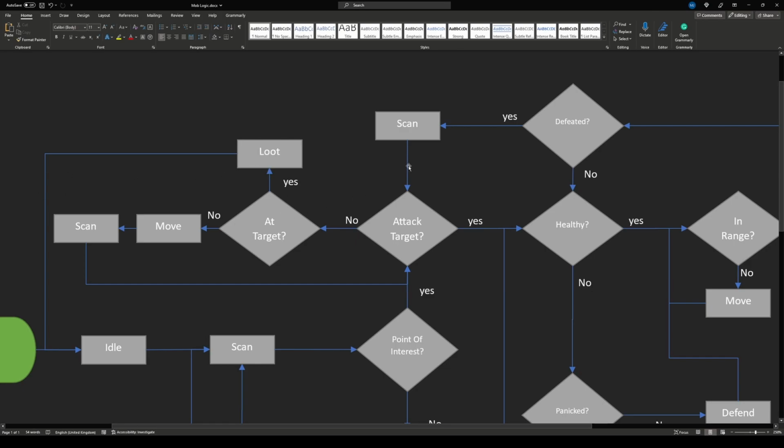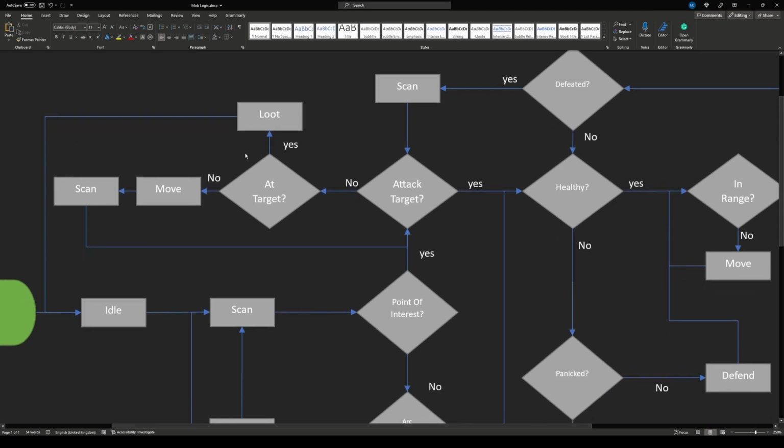I should probably actually connect this to, this should probably connect to this in reality back here, where if there isn't an attack target, there might not be an actual target. Oh no, hang on. Sorry. This was correct. The idea behind it is when a mob is defeated, it will drop loot that needs to be looted. So that loot becomes the target position. So it's defeated, it scans. If there's no other targets, it will then go to the loot position and then loop back around to idle.